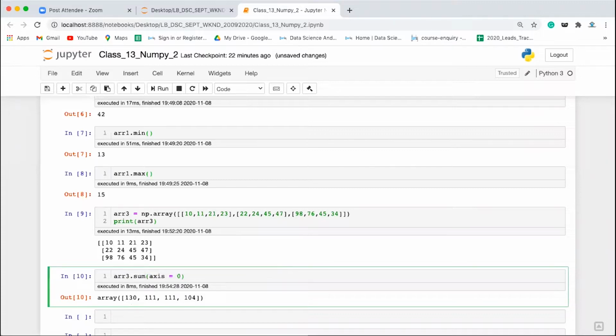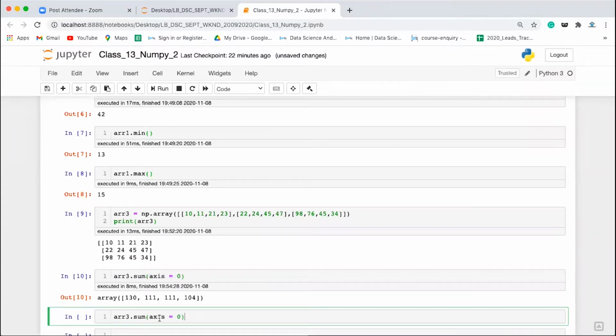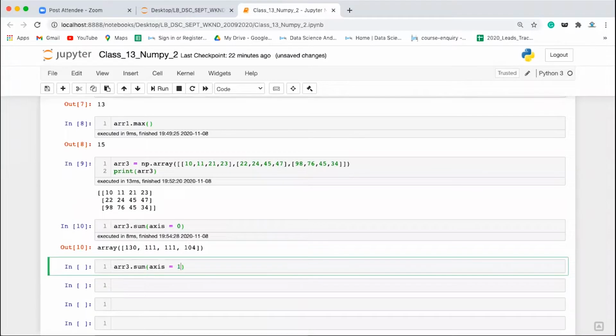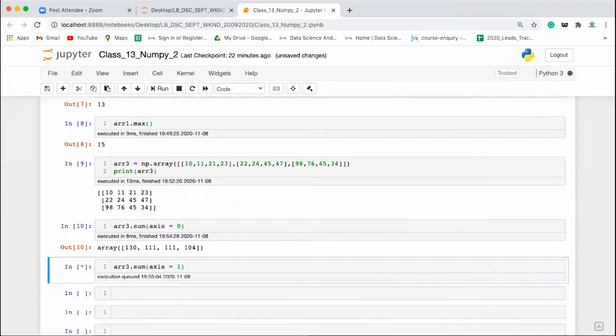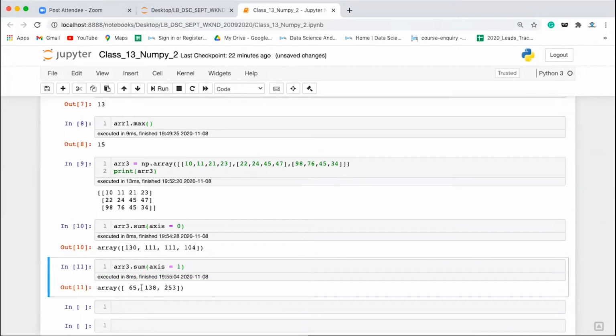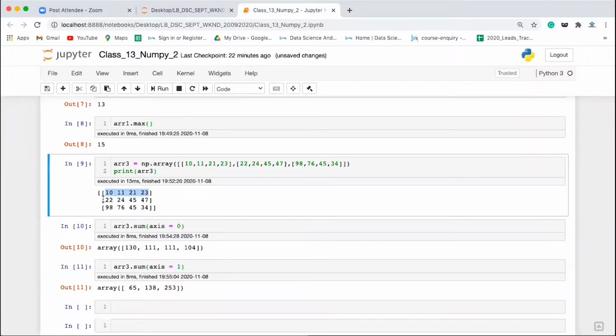Similarly, when you put axis is equal to 1, in that case you will get the summation of all the elements along the rows. So if you do this, you get 3 rows here: 65, 138, and 253. 65 is after adding all the numbers along the first row. You get 138 after adding all the numbers along the second row, and you get 253 after adding all the numbers along the third row.